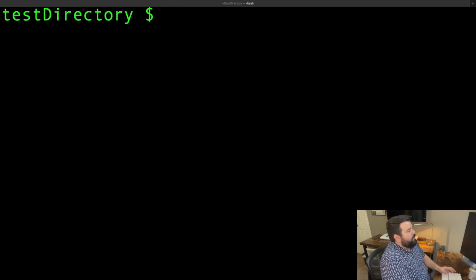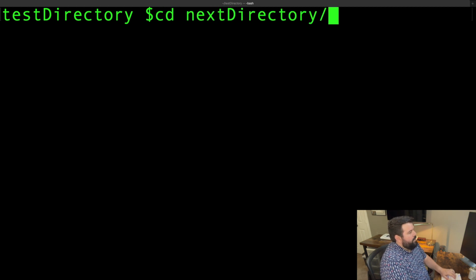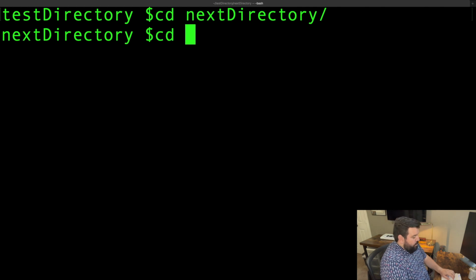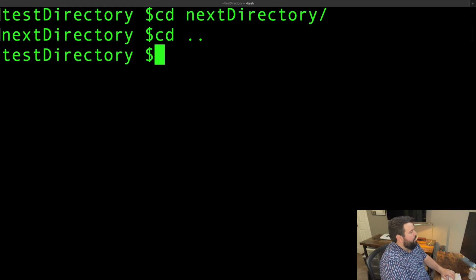So now that we understand the file structure, we can better navigate the files that we need to access. And of course, using our change directory, we now know that there is a next directory that we can change into. We can also change back using our .. to test directory, go back up the tree.